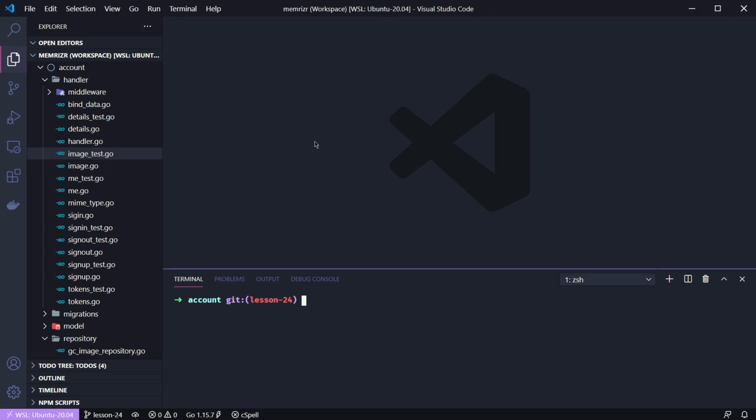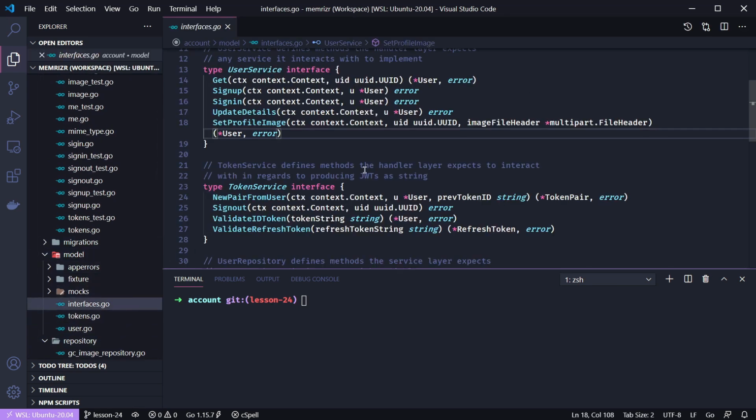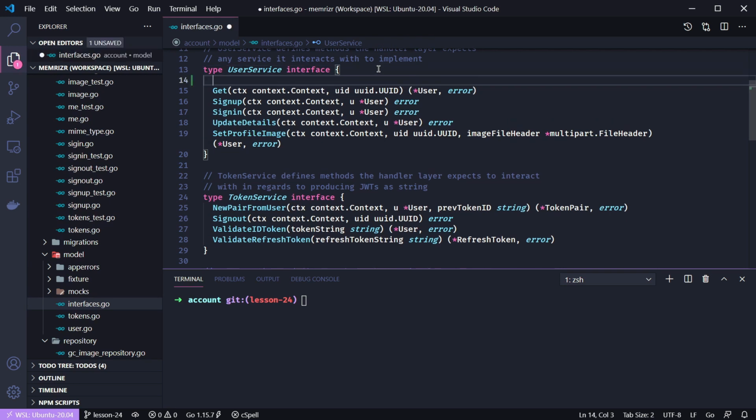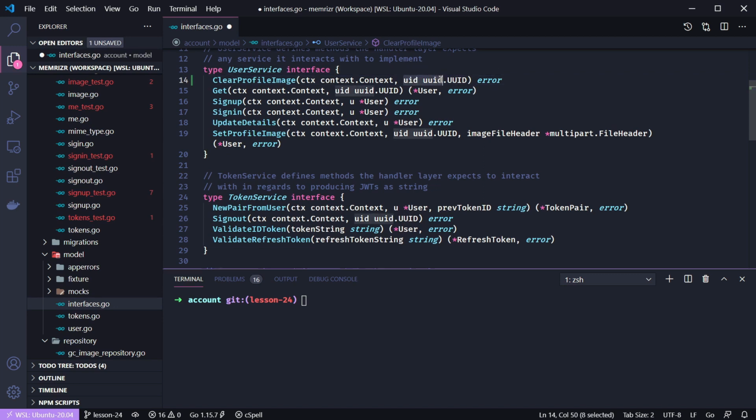Okay, after that preface, let's add method signatures to our interface for deleting an image. Let's go to the model layer, interfaces, as always. The first interface I want to add is in the user service, and this method will be called clearImage. And actually, it will be called clearProfileImage. It will take the context as always, and it needs to know who the user is so that we can delete that user's image. If there's an error, we will return it.